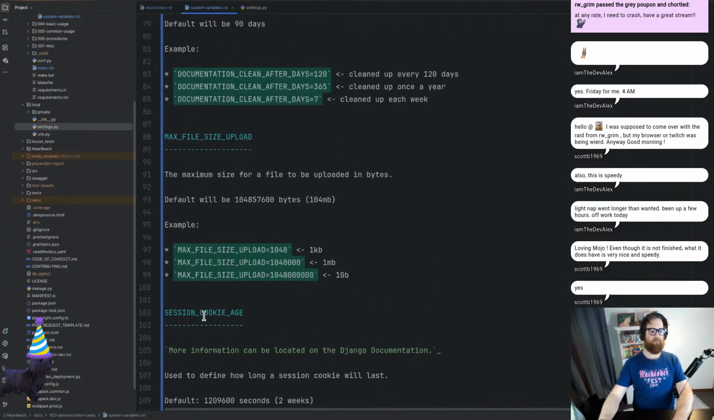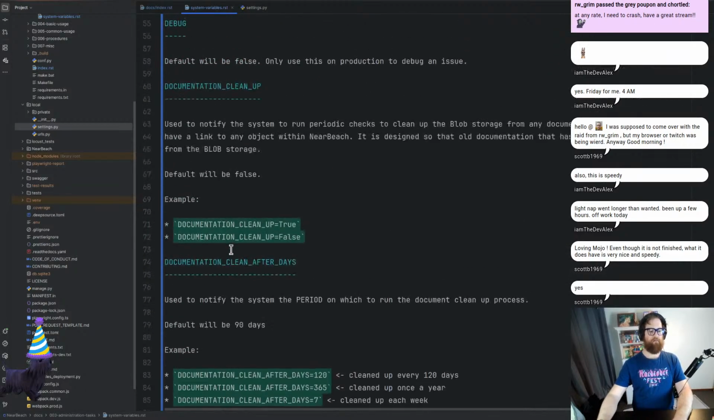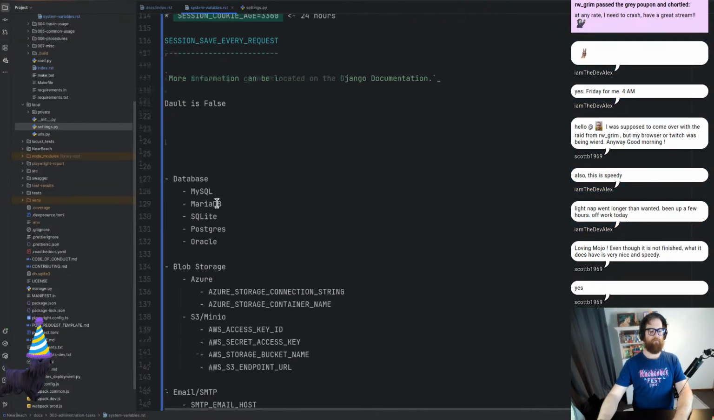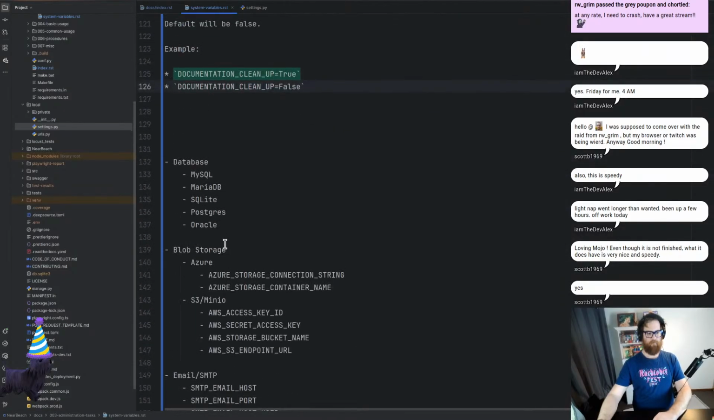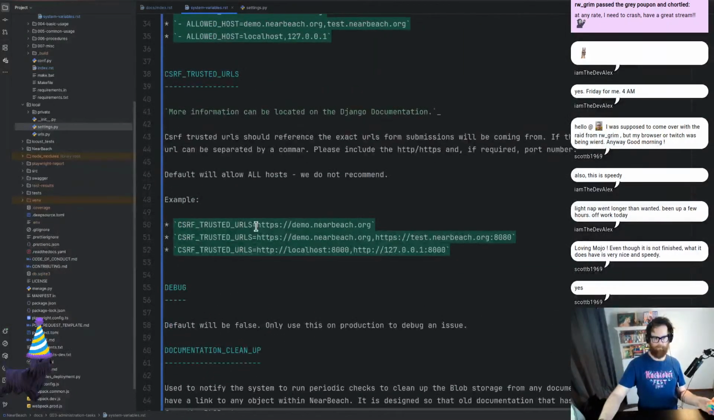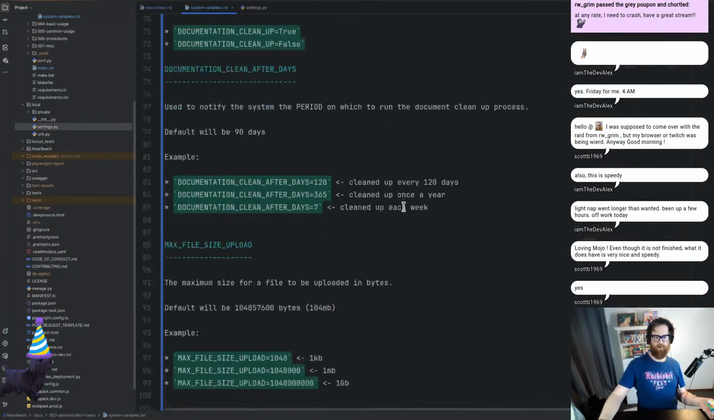Default false. Easy done. I'm just going to grab the examples where I got true and false up here. No need to rewrite everything. All right, so we've done that one. So that's the Django system variables.